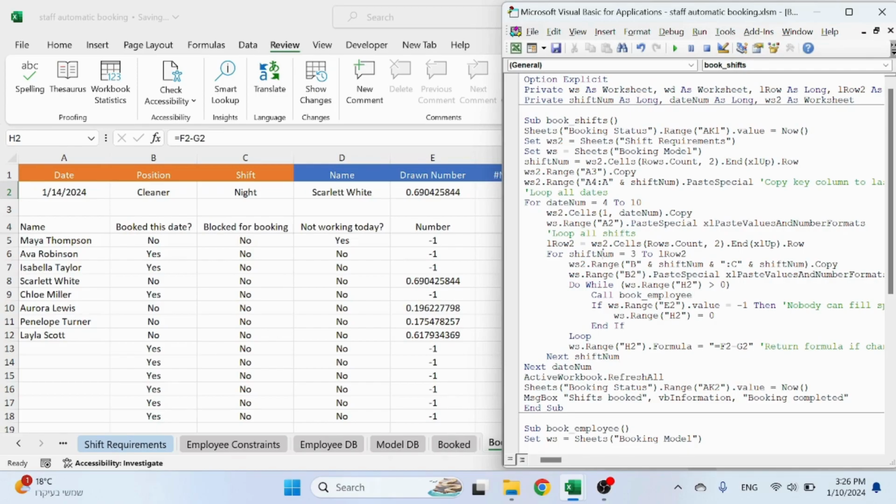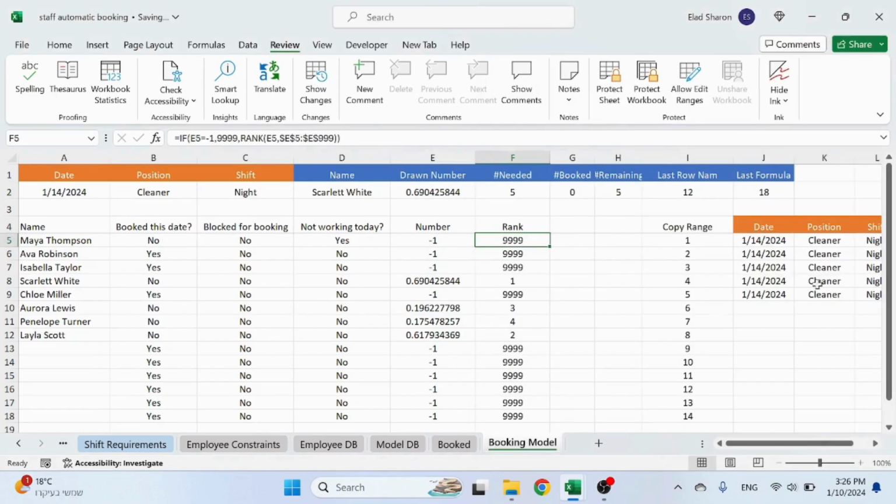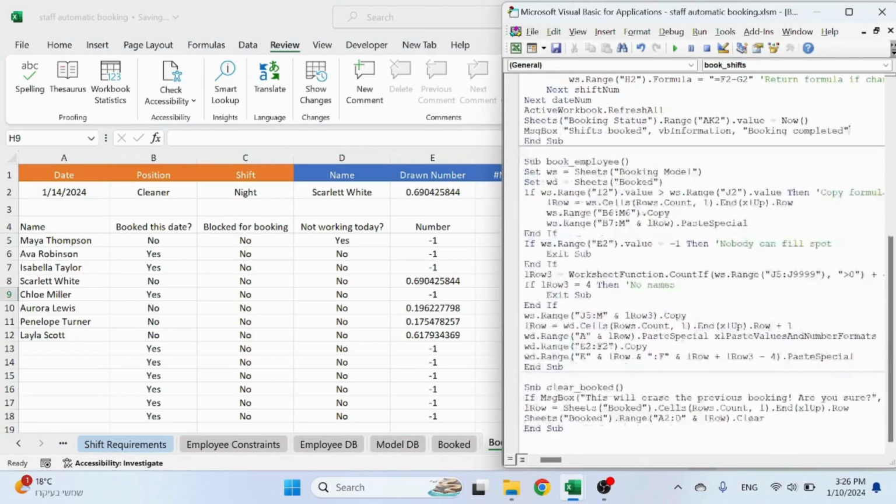And I'm going shift after shift and then date after date. After I'm finishing everything, I'm going to refresh the pivot table, which is the employee view that we saw earlier. I'm going to assign that value so I know how long it took, and I'm going to give this message: shifts book information, booking complete. All right, so basically this loop goes column by column, row by row, copies these 3 parameters. This area refreshes what's available, and then this area shows us only the ones that are going to be actually booked. Let's take a look at the book employee.